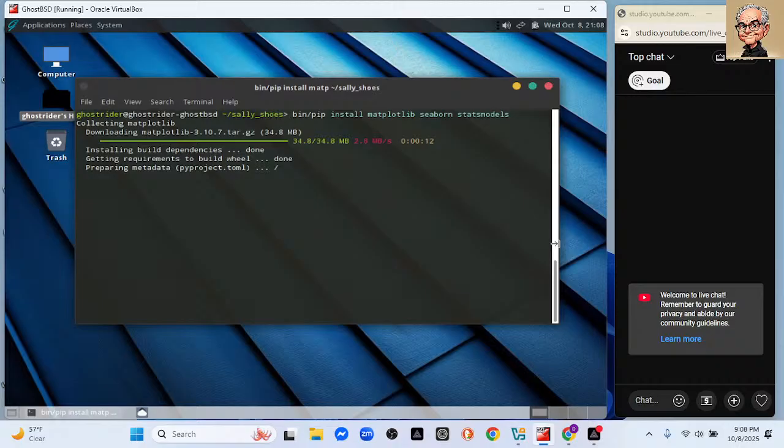You want to create the environment, activate the environment, run pip within the bin directory in the environment, and you're up and running.